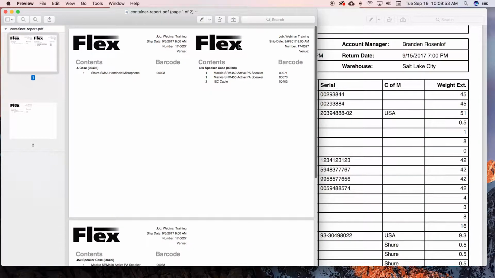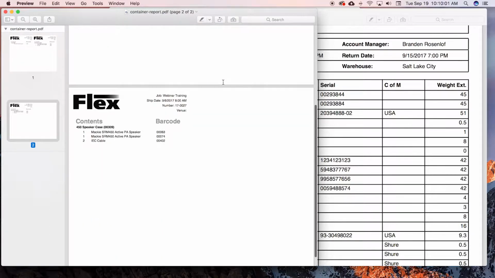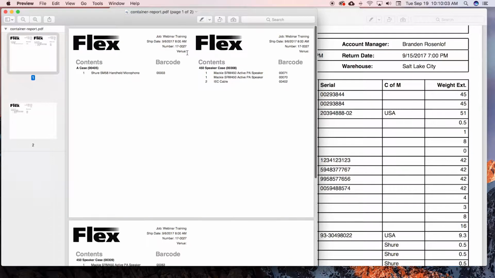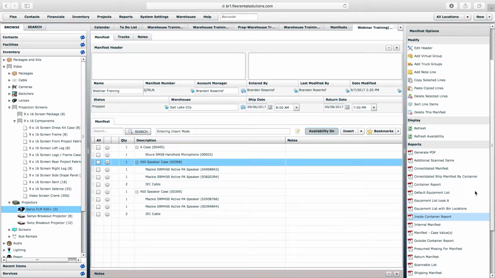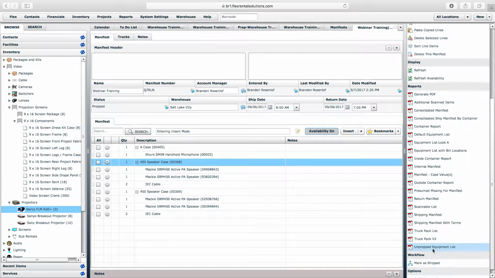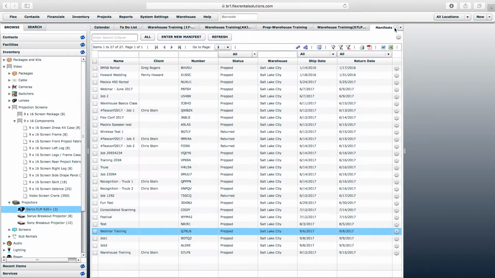Here we go. So this one actually will split the page. So you could cut that in half and it's going to show the case. It's going to show the items inside of it. So you could print that out and then cut these in half and put these on the actual cases so it's easier for somebody on the show site to see what's actually inside of there. So we're not going to go through all of these. I just recommend that you enable as many of these reports as you want and try them out, see what they look like, and see if they would be useful to you.